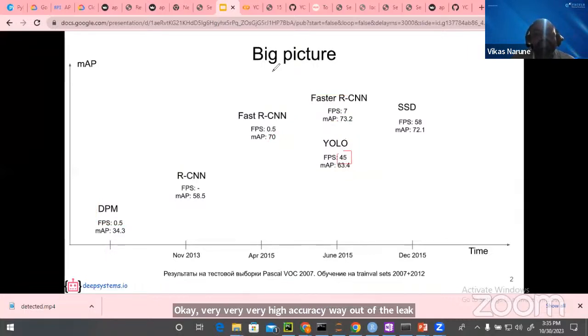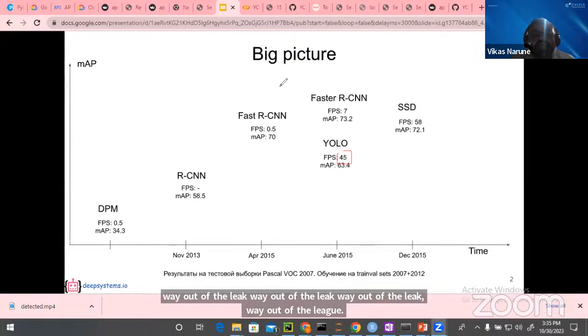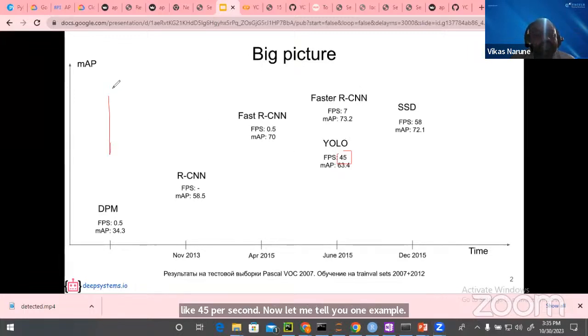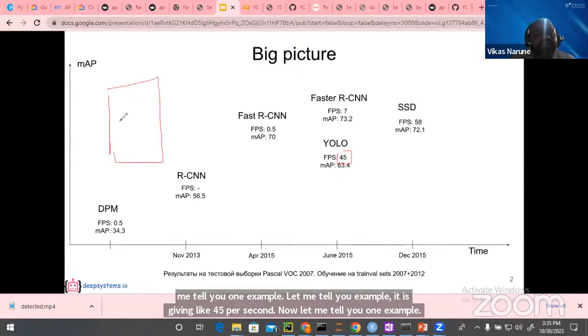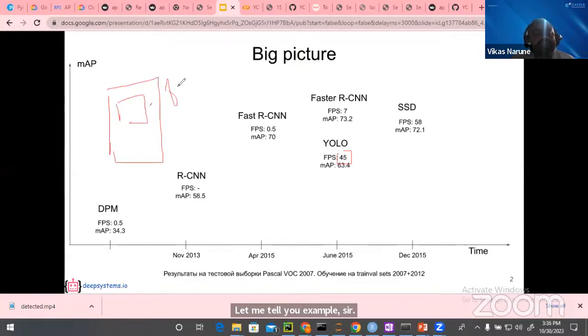Now let me tell you one example. Sir, why does speed matter? Let's imagine this way. In our mobile phone, we have face detection, right?